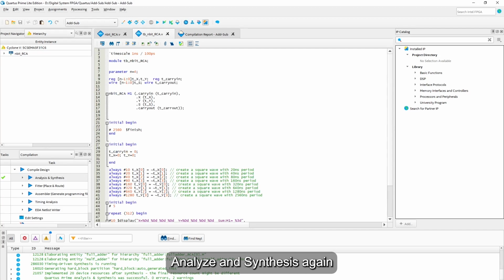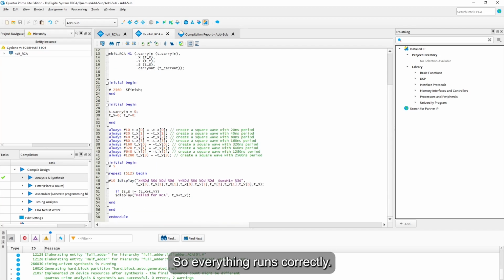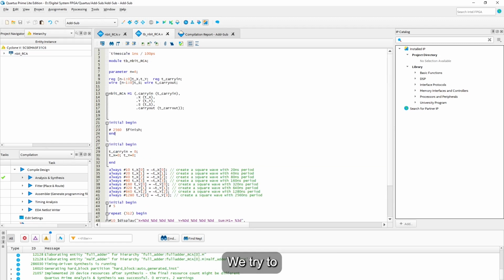Yeah. So everything is run correctly. So let's try and simulate this one now. Let's do this in the next video. We will try to simulate this.